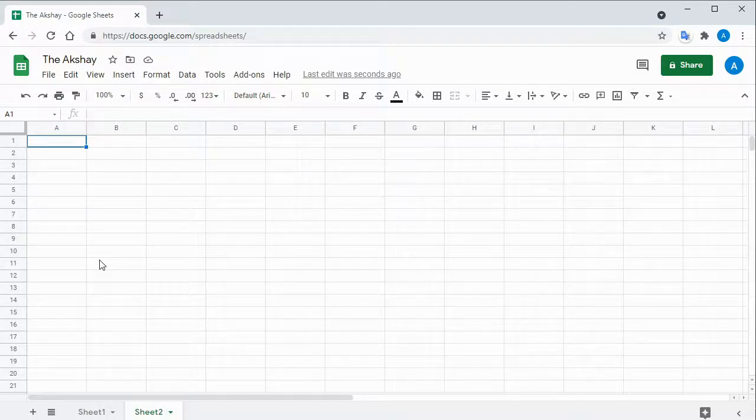Each sheet can be used for different purposes. So let's say I want to add data of teachers in this sheet. So I will rename it by double clicking on it and rename it to student. So I want to store student names over here and teacher names in this sheet. So sheets help you to organize your data. You can store different data in different sheets.